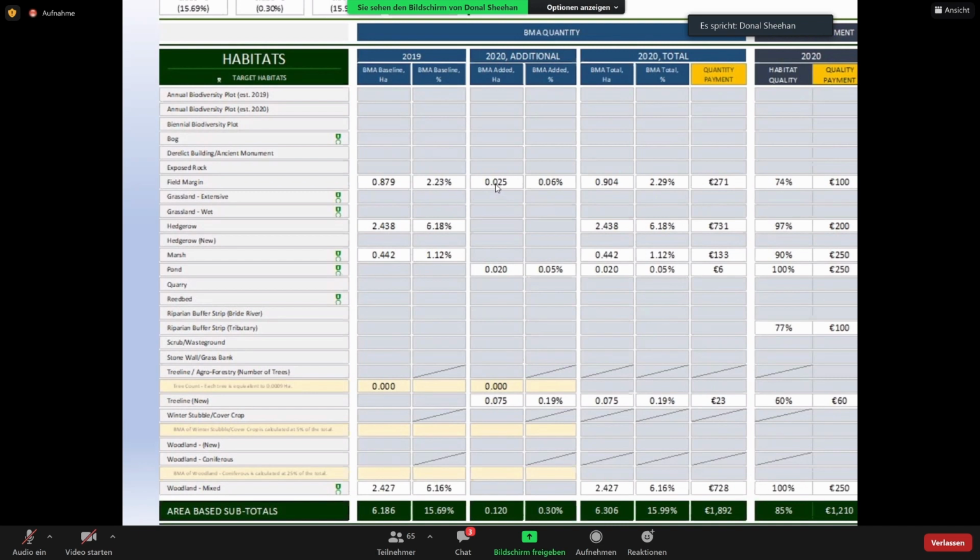This is what he added. So he took out some field margin, he created a pond, and he put in a tree line. And this then is the total. This is the total BMA down here. And the total here comes to 15.99%. That's your space for nature. 6.306 hectares. And you can see here that this farmer had existing woodland, and it really brought him up. But other than that, he didn't have a whole lot. But the woodland did bring him up.